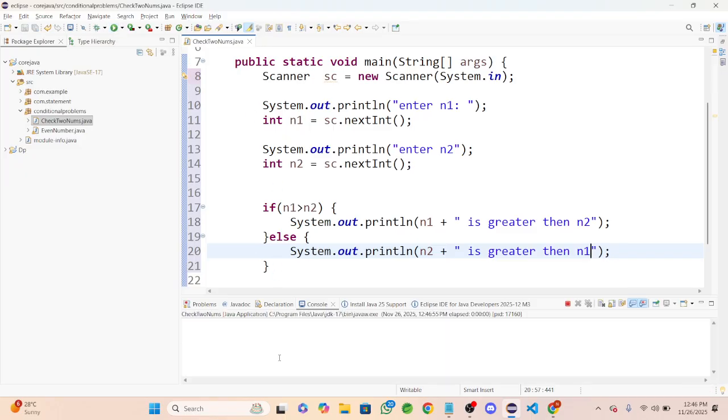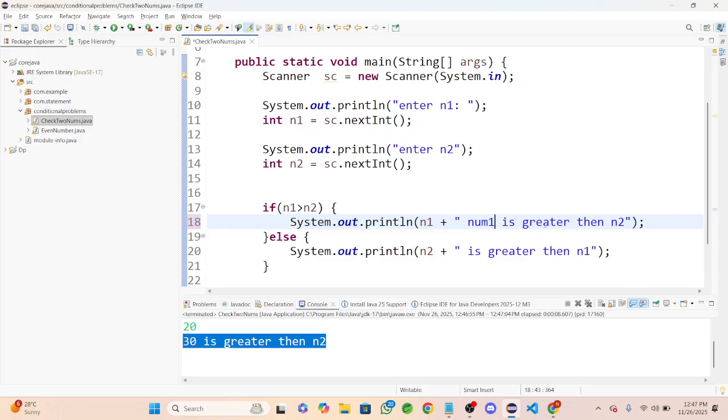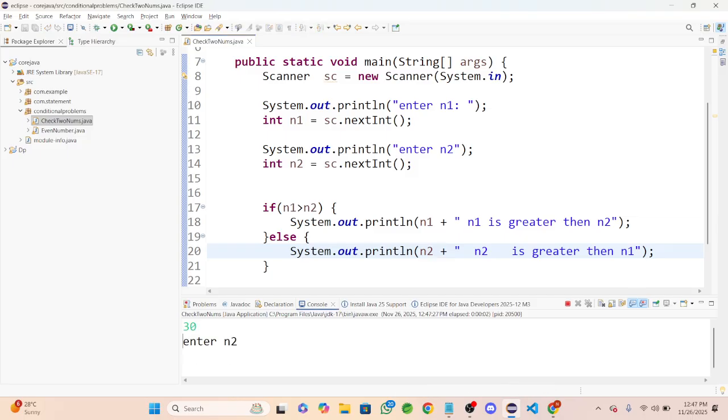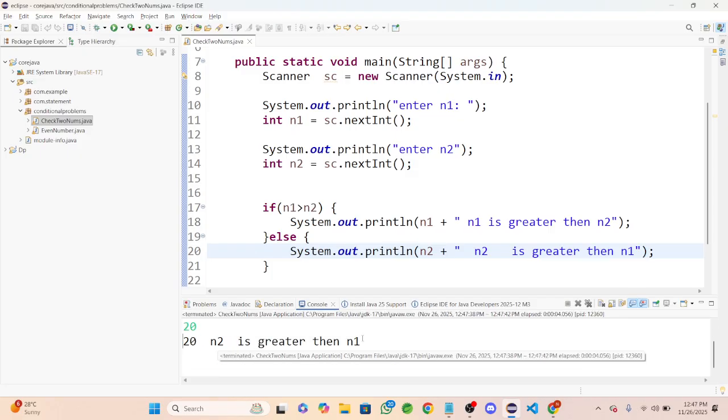Just run this code. It asks the value of n1, I give 30, and for n2 I give 20. As 30 is greater, just write n1 is greater, and here n2 is greater. Again we rerun the code. Enter num1 which is 30, n2 is 20, and 30, which is n1, is greater than n2. We will run another case, that is 10 and 20: n2 is greater than n1.